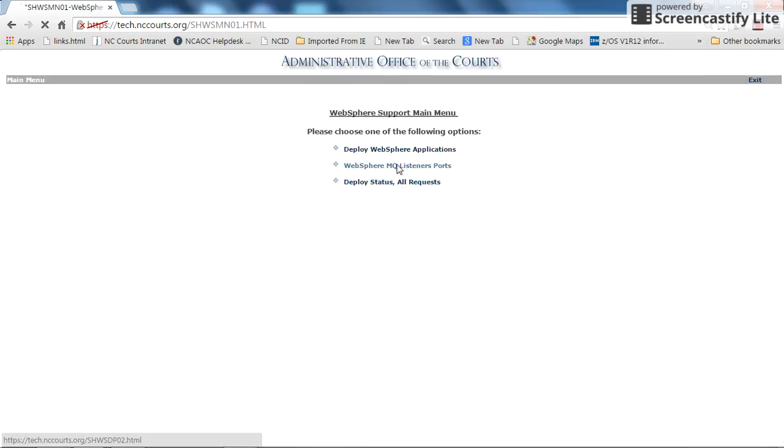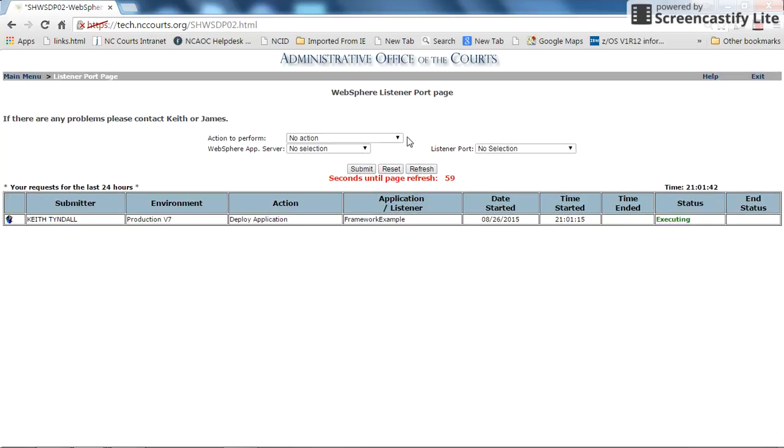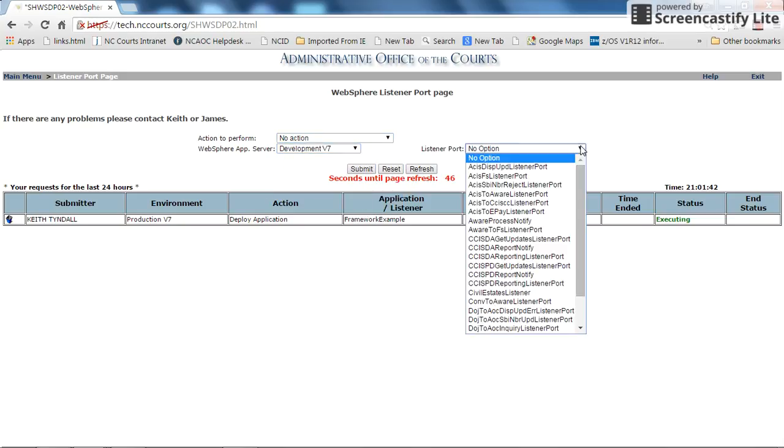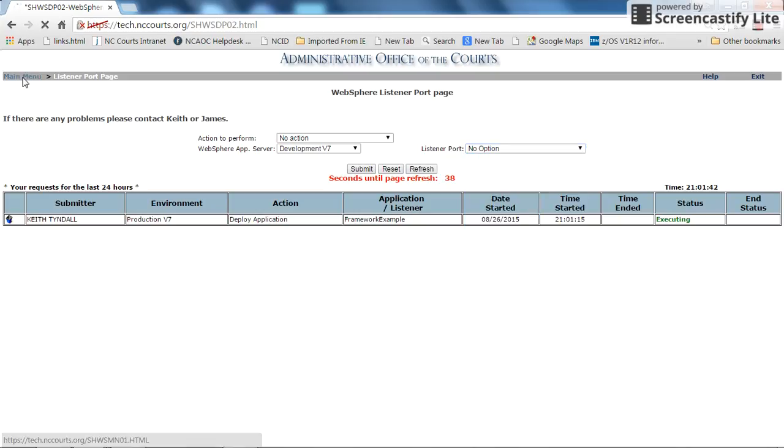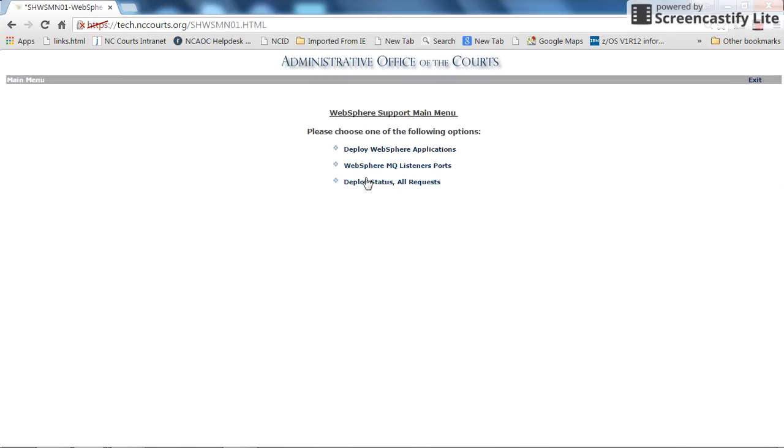We can manipulate listener ports. We can list the ports, start, stop them, and change the initial statuses of the startup options for those ports. Same type of thing, different environments. We have different lists depending on what's been deployed into that environment. I'll go back to the main menu and check the list of all of the applications that have been deployed.